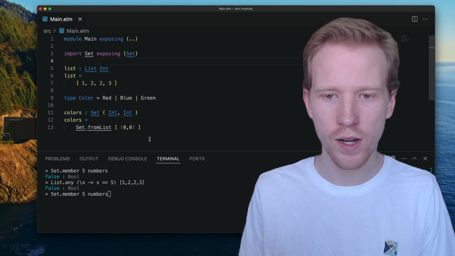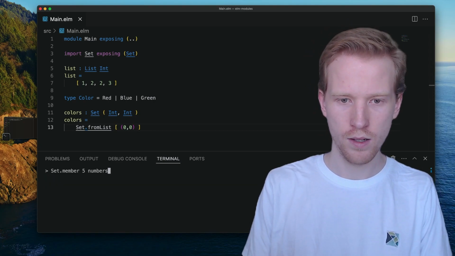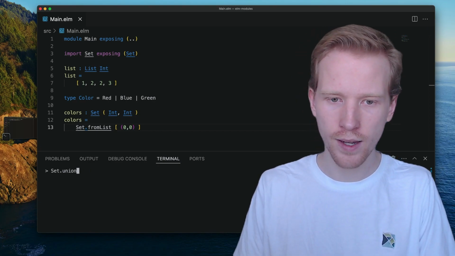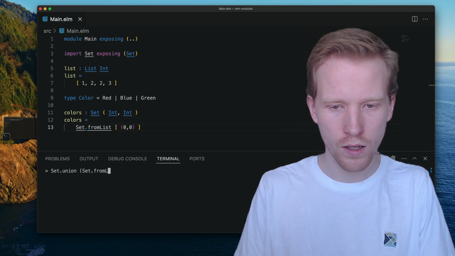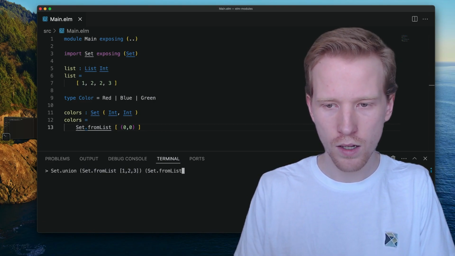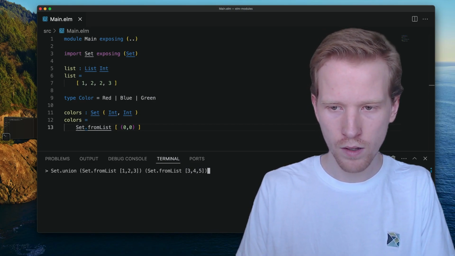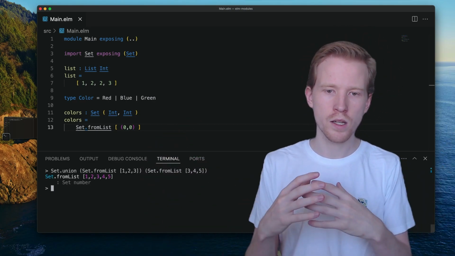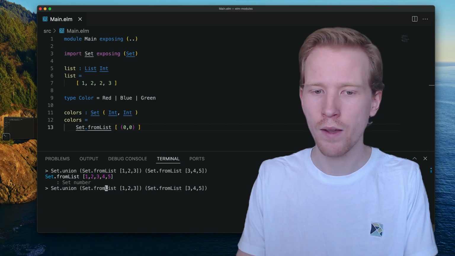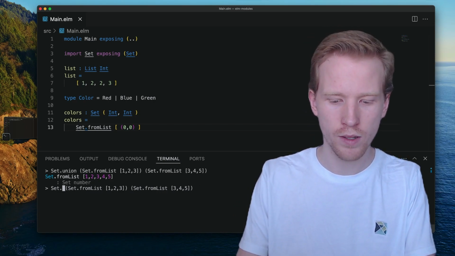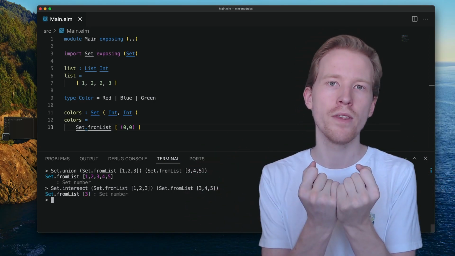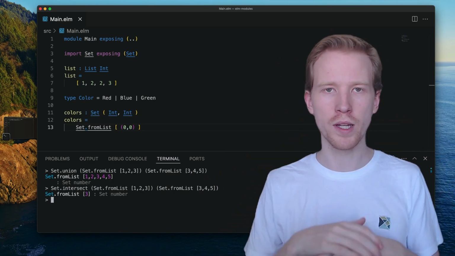But sets are great because you can use functions like union or intersect to see if two lists contain the same value, that kind of thing. So if you do Set.union of a set of 1, 2, and 3, and a set of 3, 4, and 5, it's going to return a new set that combines all those together. And you can even use functions like intersect to tell you, hey, for these two sets, is there any overlap? So 1, 2, 3 and 3, 4, 5 share, like a little Venn diagram, that 3 as the common number.